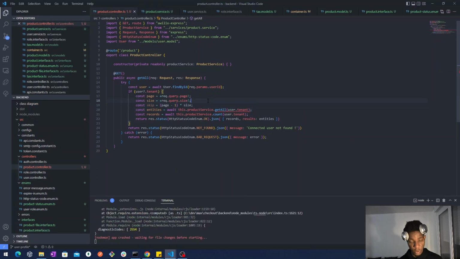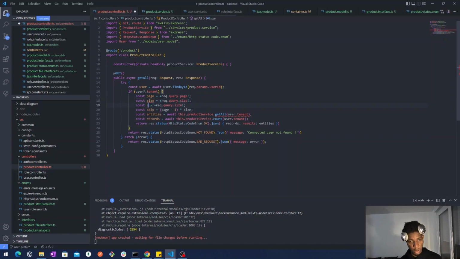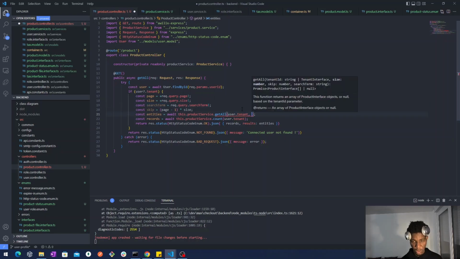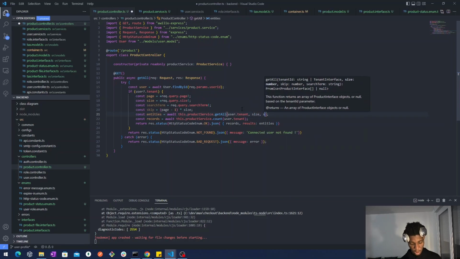And right now we will pass each. We will also get the search term here, and we have a string instead. Search term. So after tenant we have the size, and then the skip.